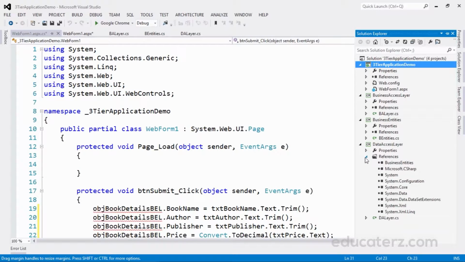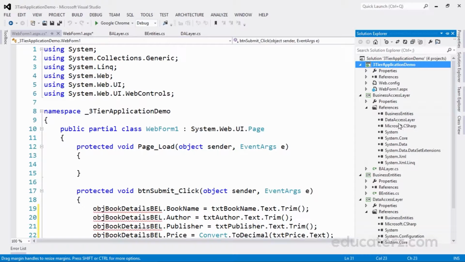In the data access layer, we just expand this, we have only business entities. In the business access layer, if you expand this, we can see two things. Apart from business entities, we have added the data access layer. So we are making a link among all these things. So the data access layer needs only one. The business access layer requires one more: business entities as well as data access layer. And here we need business entities and business access layer.